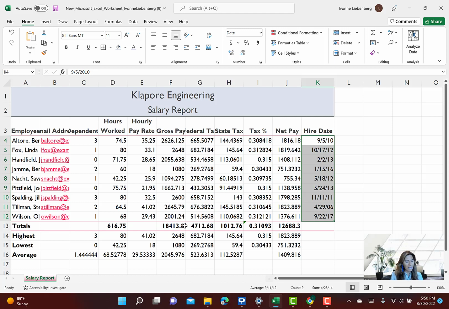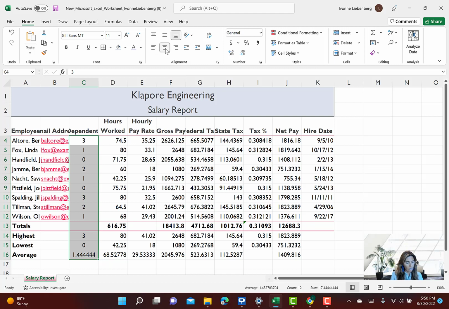It says select the range C4 to C16. So all the way to that average. And we want to center this one. So in the alignment group, we want to press center. All right, all those look centered. Select cell E4 to deselect the selected range. All right, so we can go to E4.